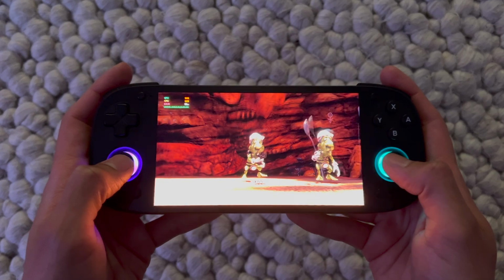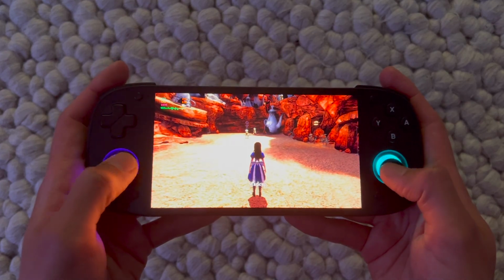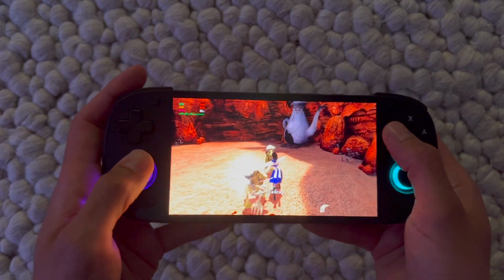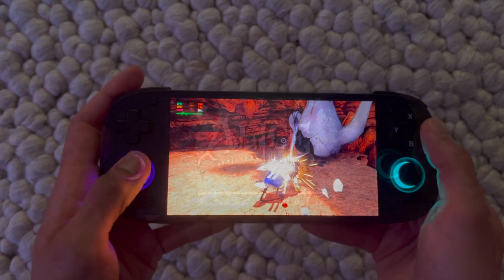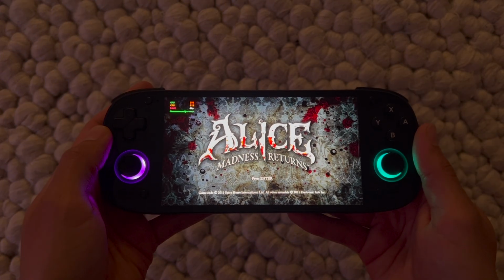Also, I am using a Retroid Pocket 5 to run all these games, but if you have an Android device you should be able to do this as well. And with this said, let's jump onto the first game. The first game of this list is Alice: Madness Returns.